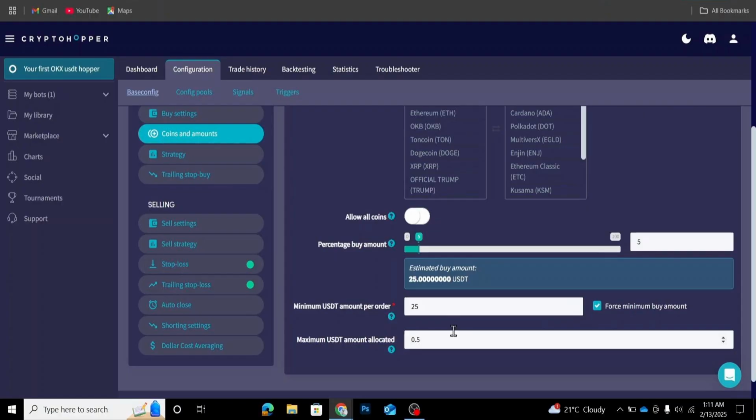Another important setting is the maximum number of open trades. A good starting point is allowing 5 to 10 simultaneous trades. For example, if you allocate 0.5 BTC and allow 10 trades, each trade would use around 0.05 BTC. You can also set a minimum trade amount to avoid placing extremely small orders.